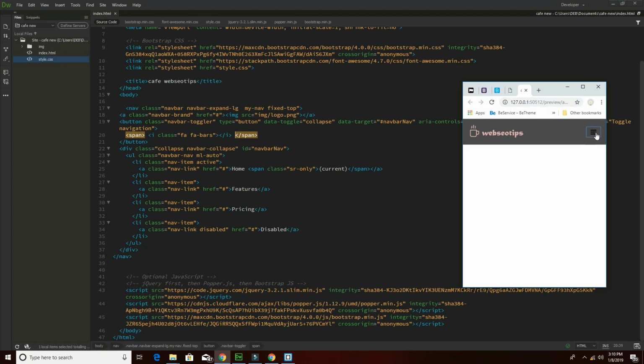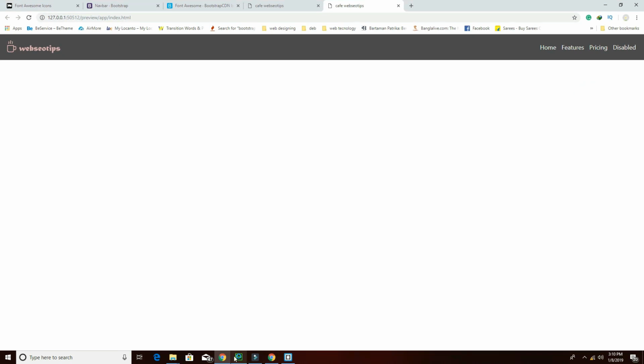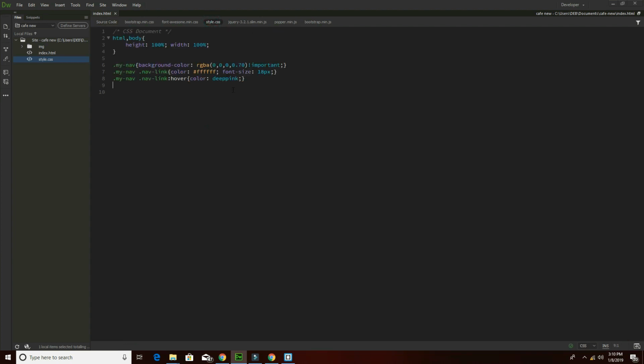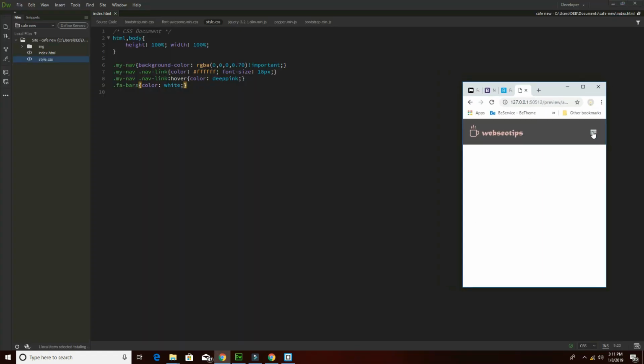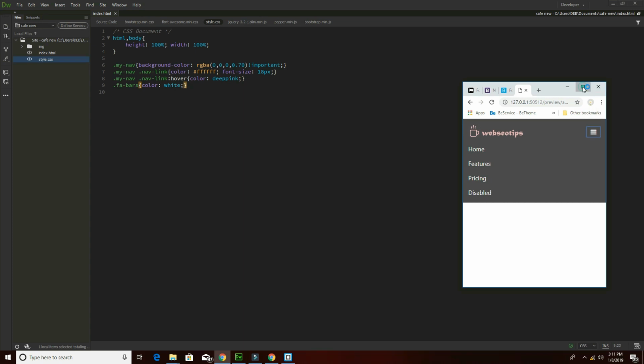Okay, yeah, but I want this to be in white color, so for that I just have to come to the code and CSS. The class name I have to write is fa-bars. Okay, fa-bars, and I have to make it white, so color white. Save it. Now let's check it. Okay, you can see this has become white now.